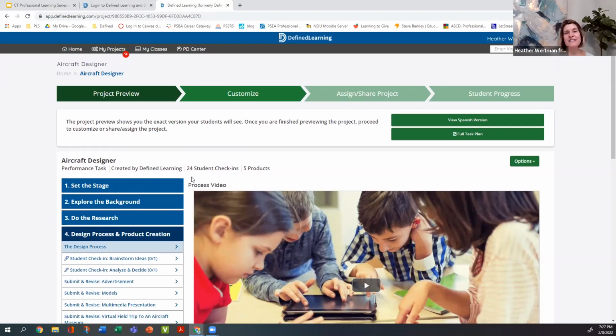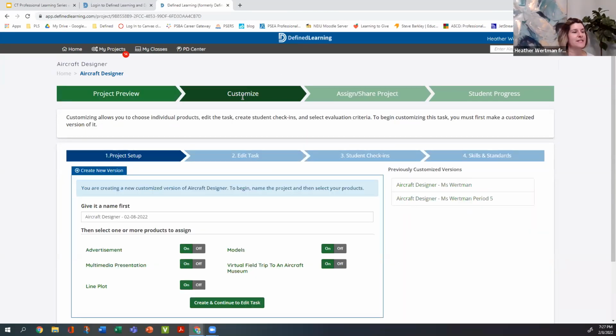And once you have it selected, you could further customize the task. So in order to customize the task, after you found one that you want to use with your students to meet your learning goals or what you're trying to cover, once you have it selected, from this screen, you would want to hit the green ribbon Customize up at the top. And then you're prompted to set up your project. So we're in the blue ribbons and it says Project Setup.